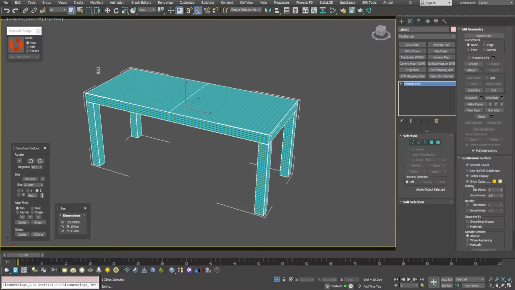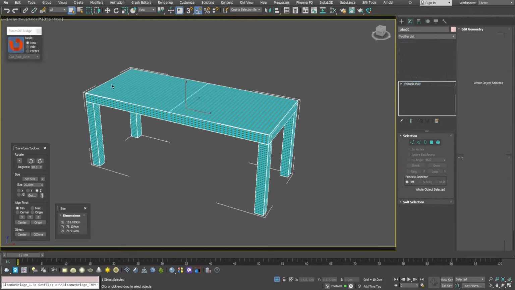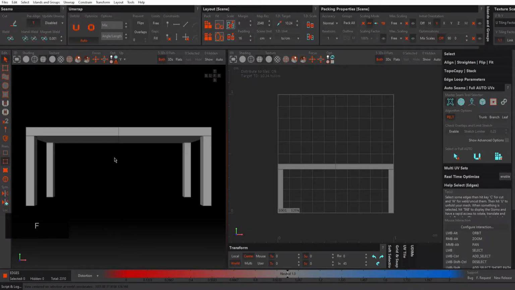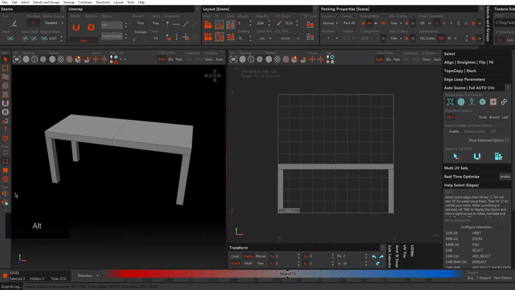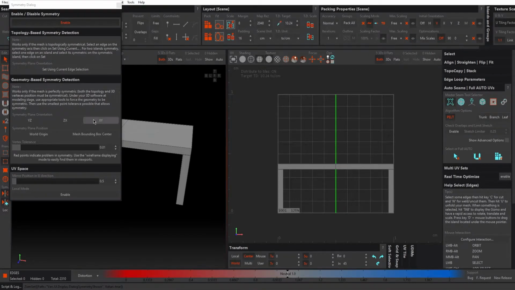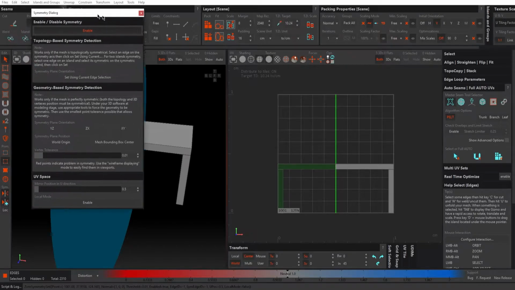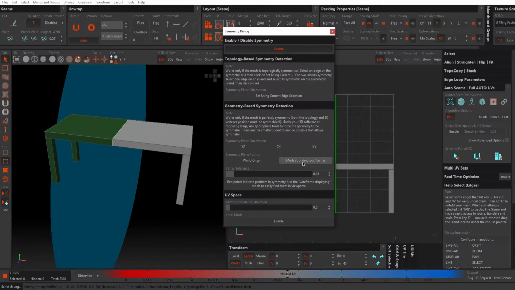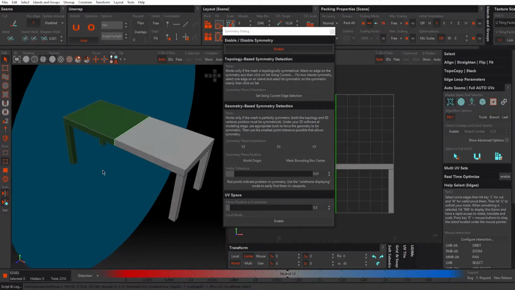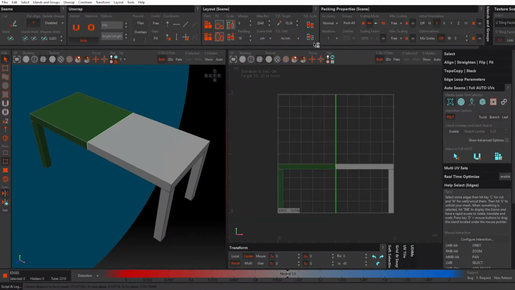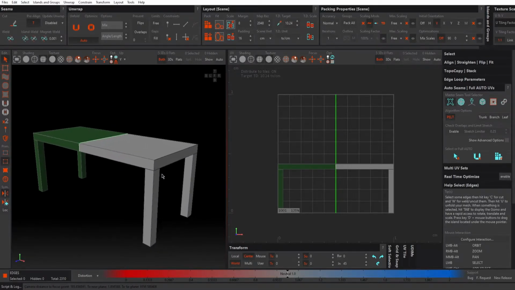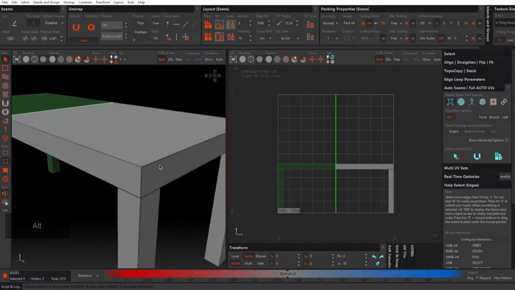Let me just save the max file and then send this to RizomUV and hit F. First of all, I'm going to enable symmetry and show the symmetry modifier and click on this mesh bounding box to center, and it found the symmetry, and I'm going to close it and we can work in the symmetry.